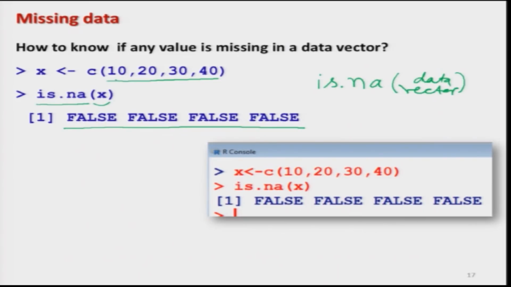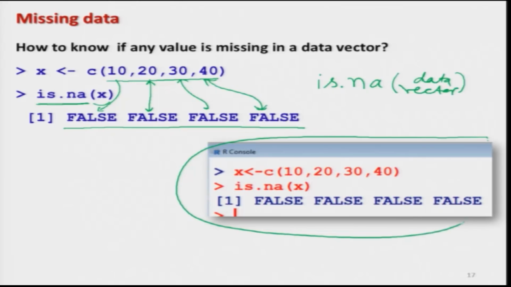That means the value 10 is not missing. So asking whether 10 is missing, the answer is false. Similarly, this FALSE corresponds to 20. So with this command I am asking, is 20 missing? The answer is false. No, it is not missing, it is present. Both 30 and 40 are available, so the command is.na gives me a FALSE statement. This is the screenshot of the same operation. I will try to show you over the R console also.